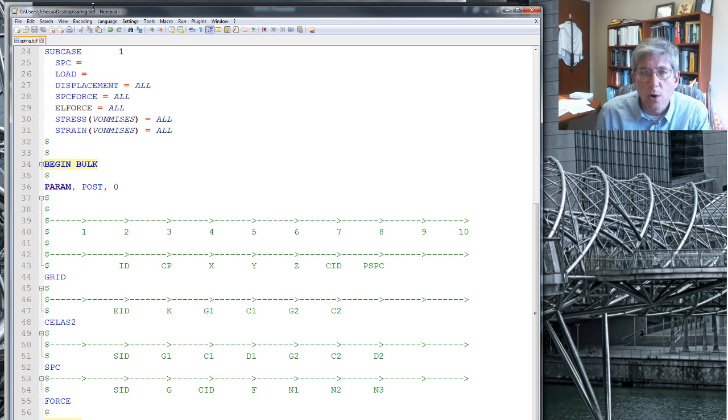I use this program called Notepad++. It's really good. I have a little predefined formatting for Nastran files, but it also works for different types of programming languages. Do not use Word.